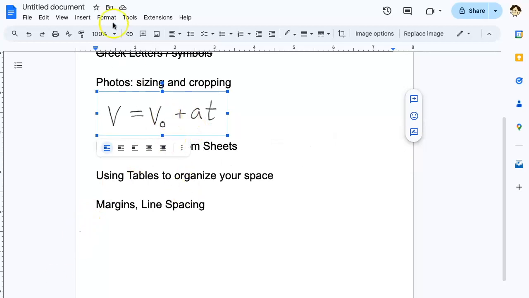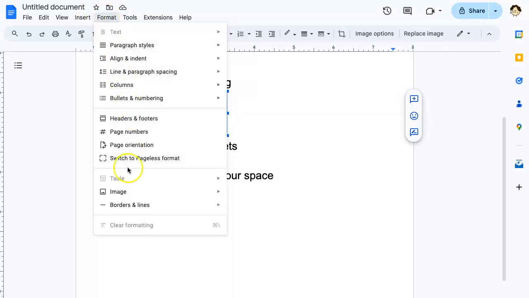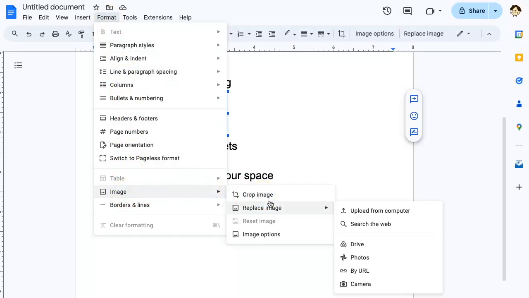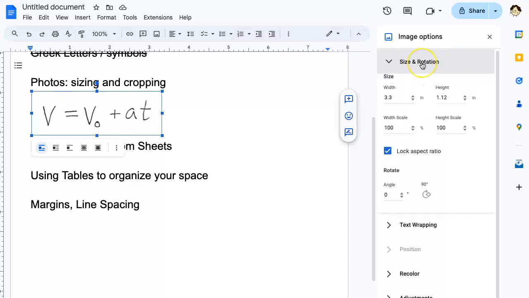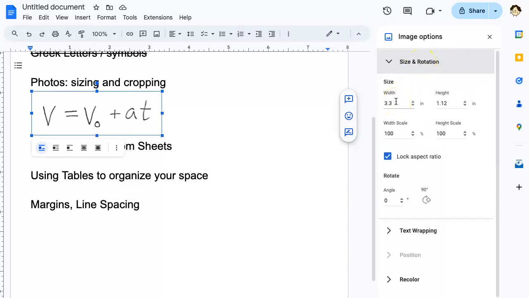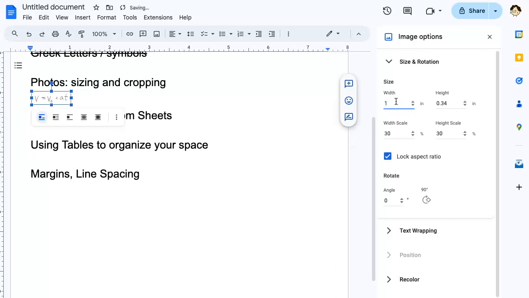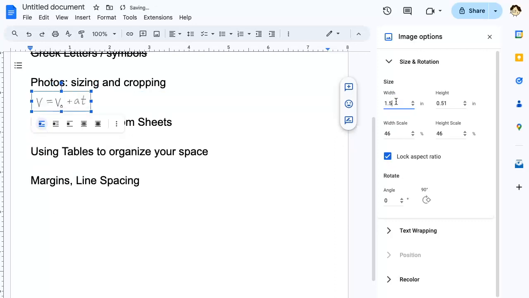Now, if for some reason you want to make it a very specific size, go to Format, go down to Image. All right, there are other options here, like there's Crop again, and Image Options lets you do a bunch of things. I can make it be a very specific width. I don't know if I want it to be, how about 1? Oh, that might be a little too small. 1.5? All right, that's looking pretty good.